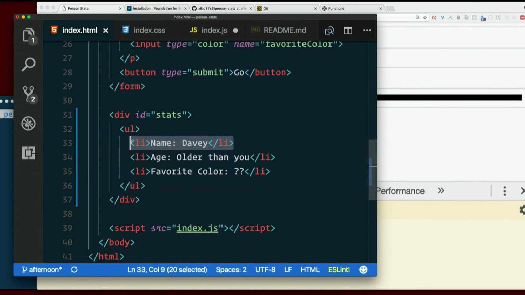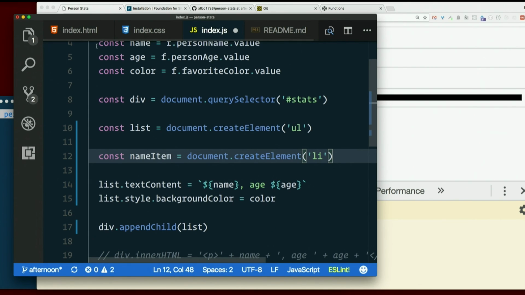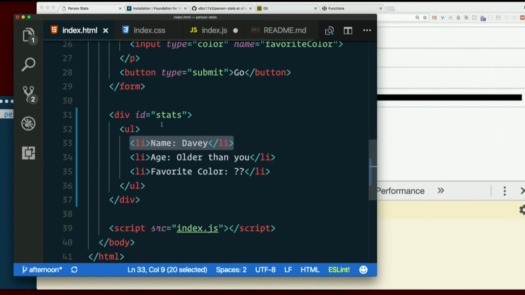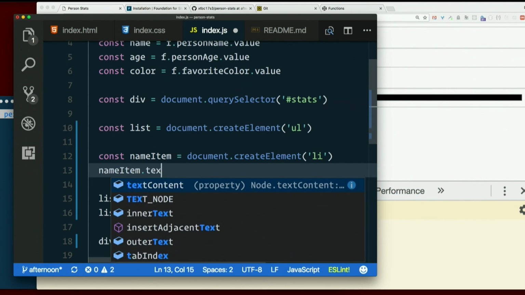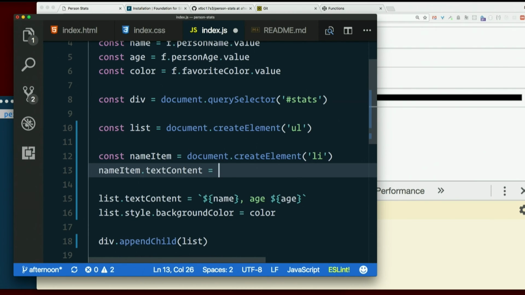I've got it now. I didn't use querySelector. I created it from scratch, but it doesn't matter. Now I've got it, so how can I make this show up in there? Text content, yeah. So nameItem.textContent equals, I did backtick again for a template, name colon, string interpolation name.